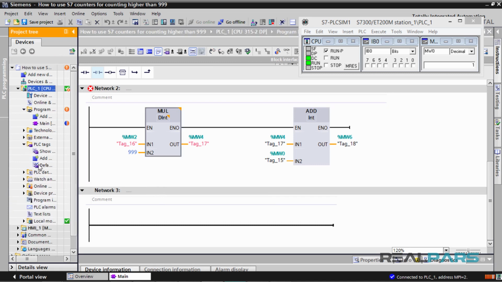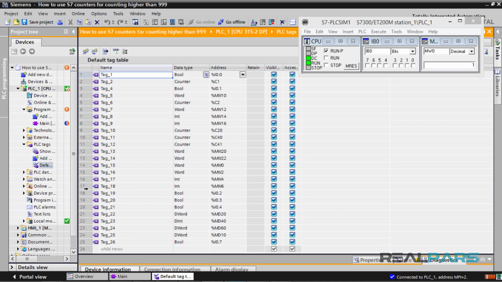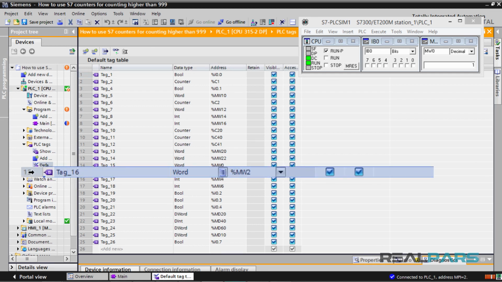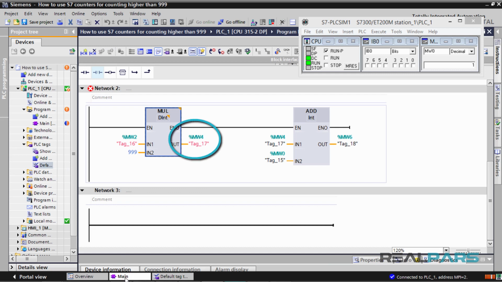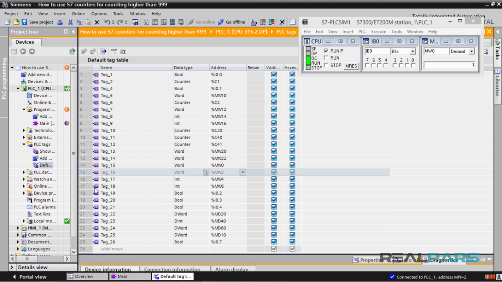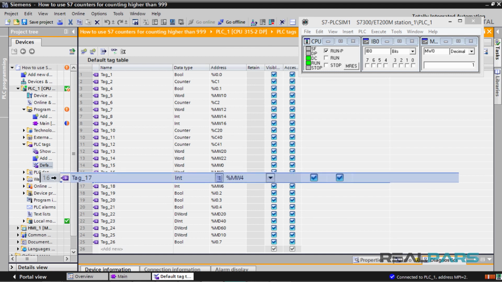For instance, if you look for the address assigned for the input in the tag table, you'll see that the data type for MW2 is Word, which is a 16-bit data type and does not match with double integer, which is a 32-bit data type. The same goes with MW4, the address assigned to the output. As you can see, the data type for this address is integer, which again is 16-bit and does not match with 32-bit double integer data type defined for the instruction.